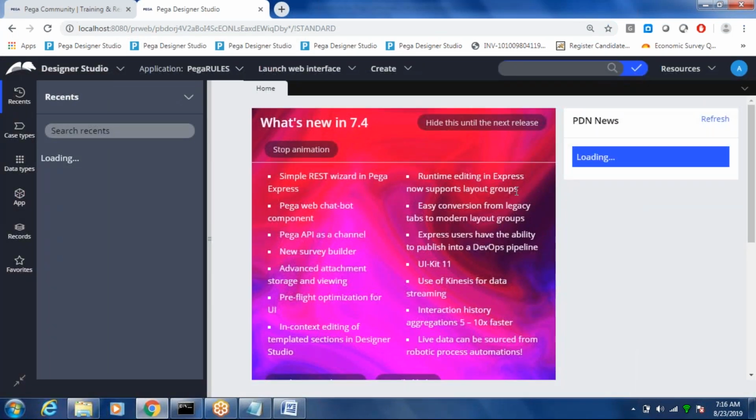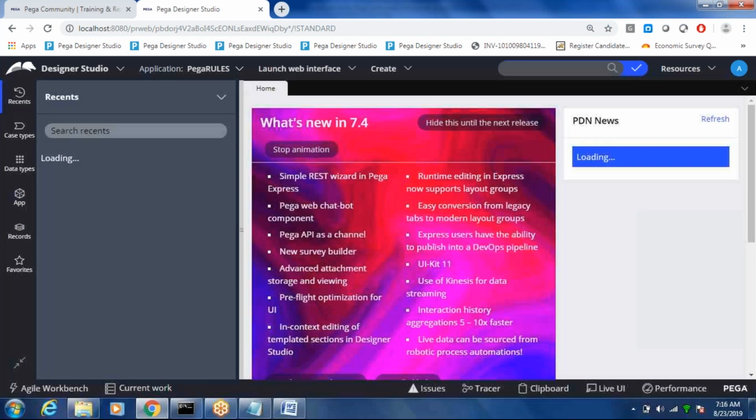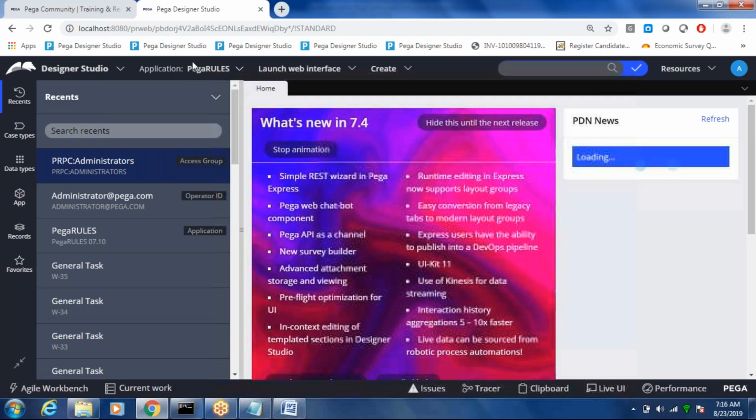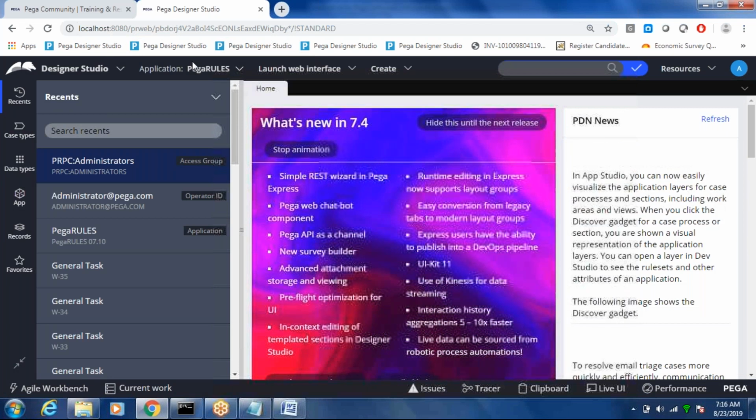Okay. So once you log in, you will see the name of the application. Here you can see the name of the application, which is Pega Rules. By default, when we log in with the credentials administrator at pega.com and password as install, you will see the application here as Pega Rules. So this Pega Rules is a default application.